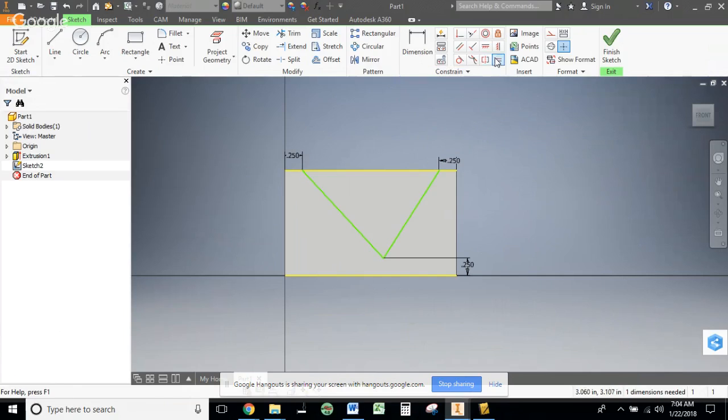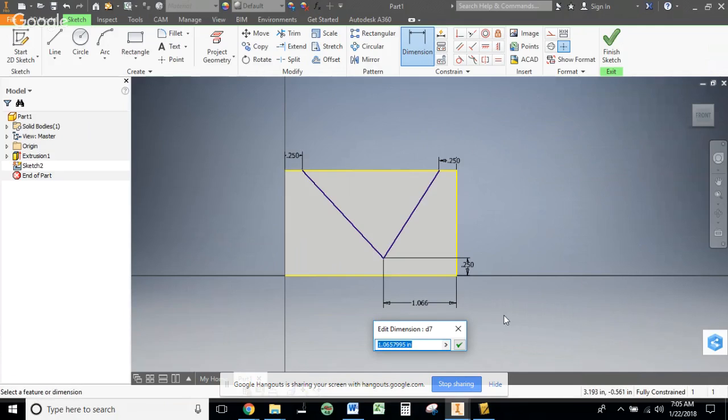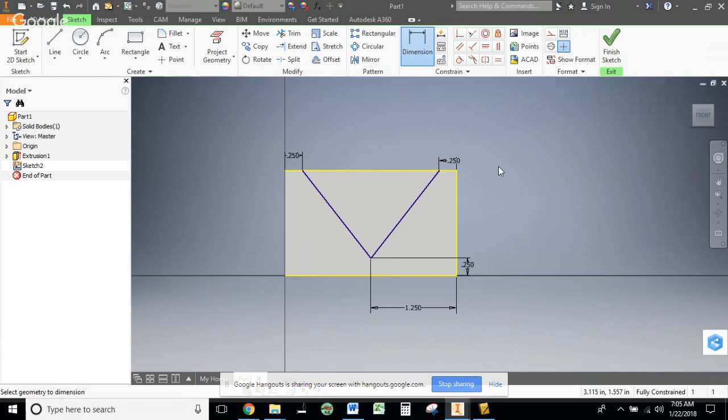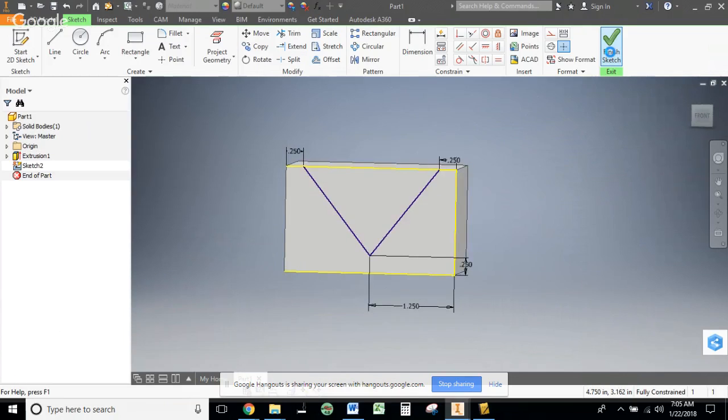Looks like this did not get centered. So we're going to use the symmetric constraint. Didn't like that either. Symmetric constraint. Let's try this again. This line, and then this point if we can. We can't do a point. That's too bad. So we're just going to go from here to here. 1.25. And that should be everything that we need. Okay, so this sketch is done.